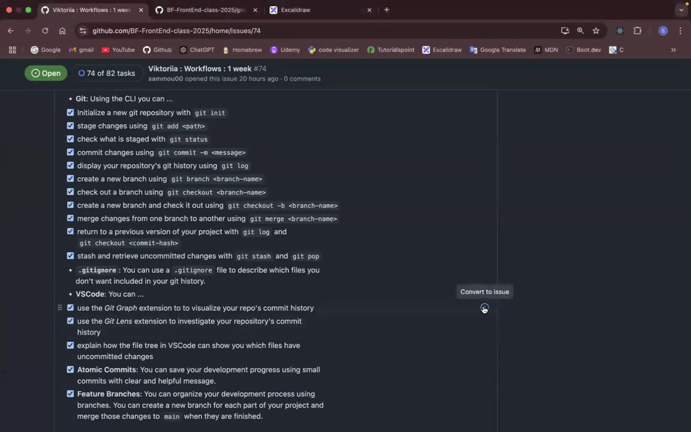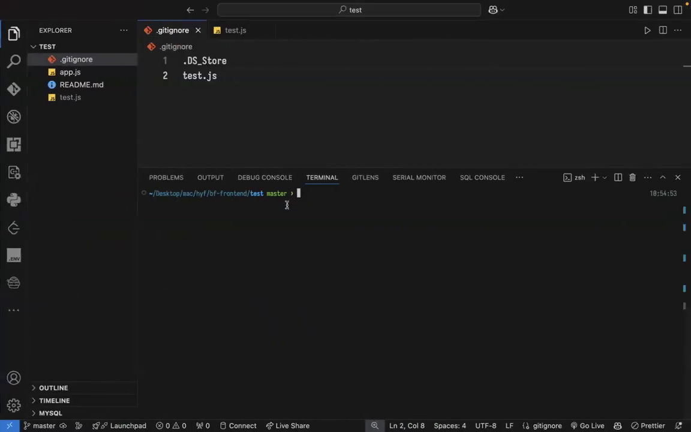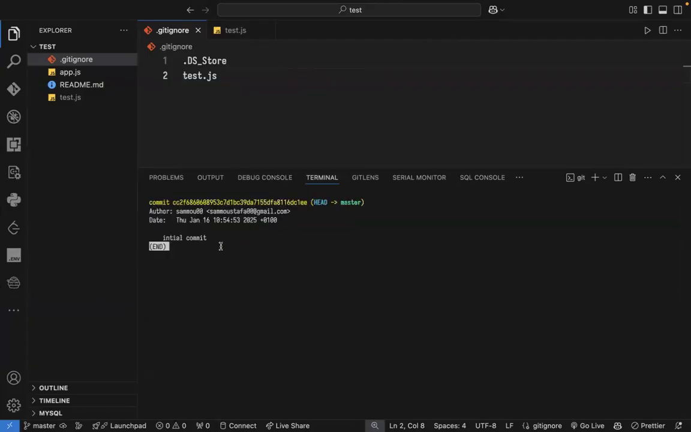Git log. Can anyone tell me what git log is? It will show me the history, the log of all my commits. So if I say git log, as you can see, I have one commit, initial commit. That's what I did now. Who created it? This guy, with his email. The date was January 16. At this time he made a commit, and the message is initial commit. So git log shows me the log of all the commits I did in my repo.